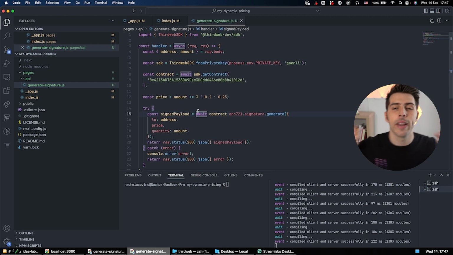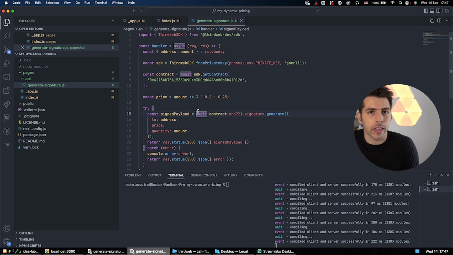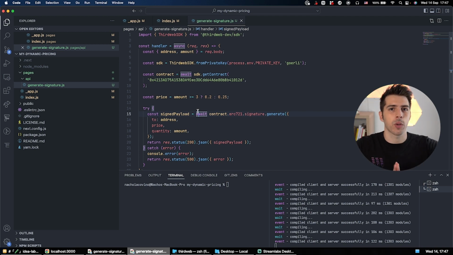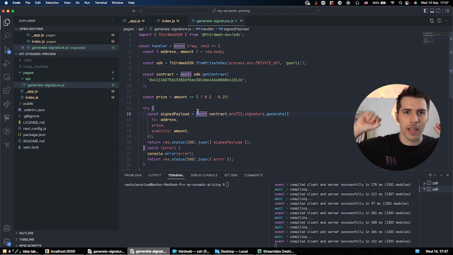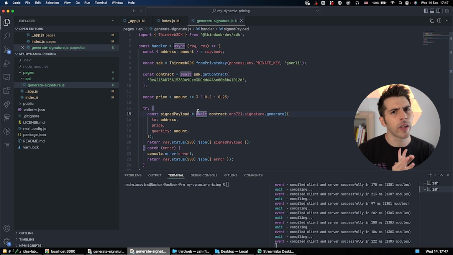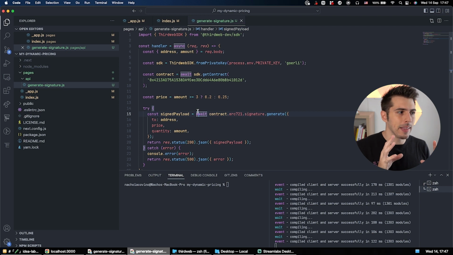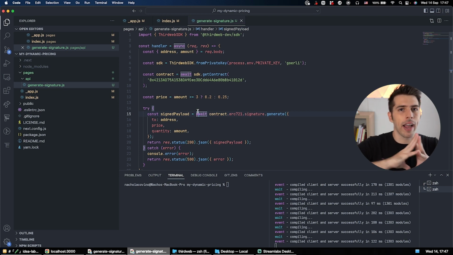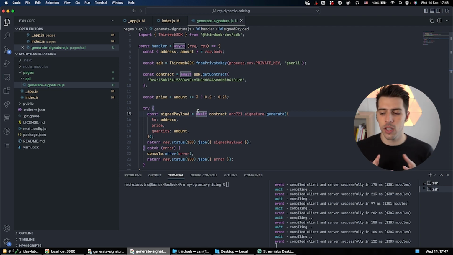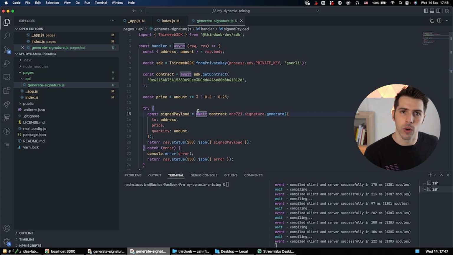The only thing we're missing right now is that I don't have my private key in my project. And this is a big warning. This is very important, and you need to be very careful here. Whenever you do stuff that needs your private keys, you need to be super, super careful to not share those around. If anyone gets access to your private keys, you will lose all your funds.